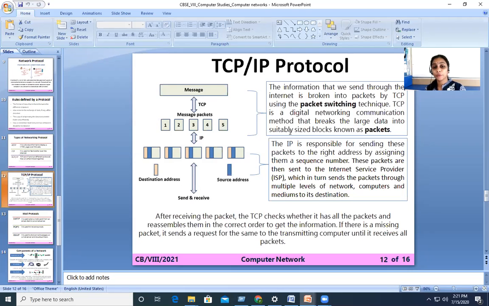In case data is lost, the receiver's TCP has to send a request to the sender's TCP saying that an error has occurred, that we did not receive a particular numbered packet, so send it again. It will send a request as a service. So the sender will receive the request and send back the packets again, so that they can be clubbed together according to the address of the packet and the message can be read at the receiver's end.